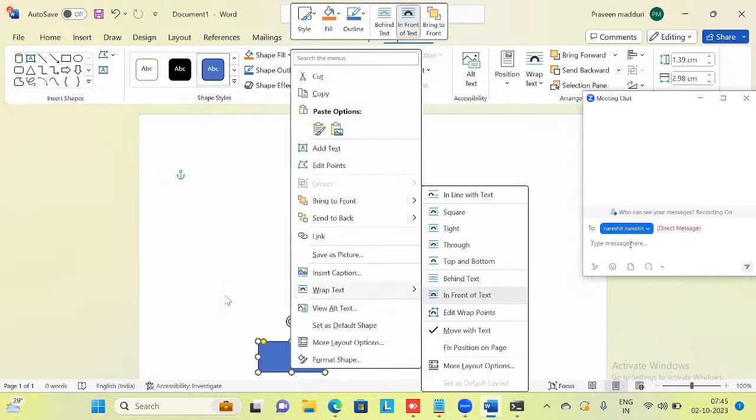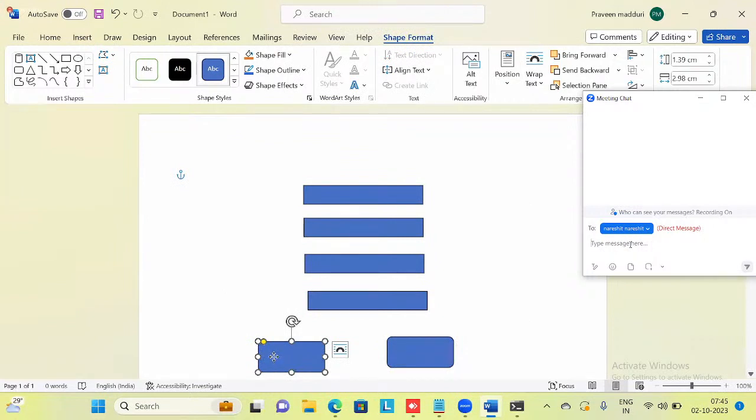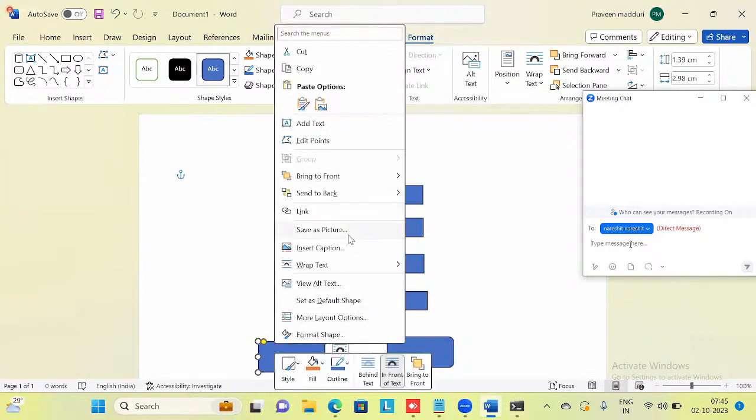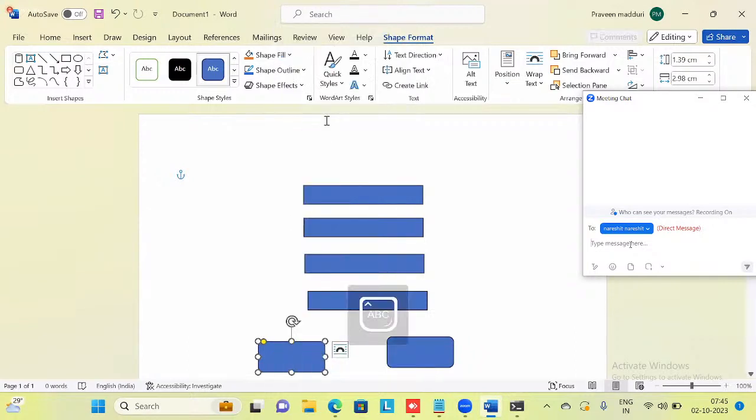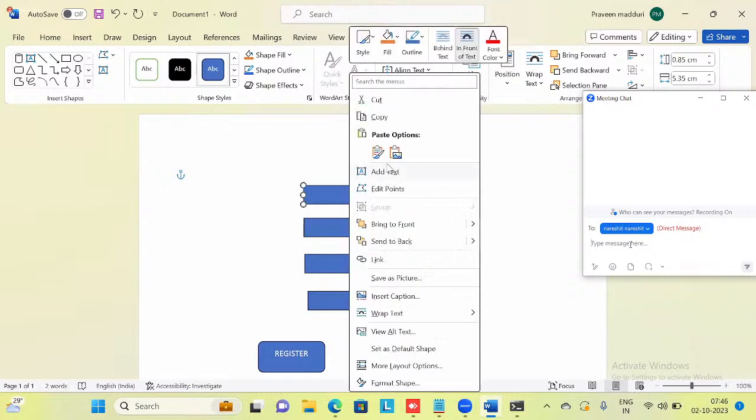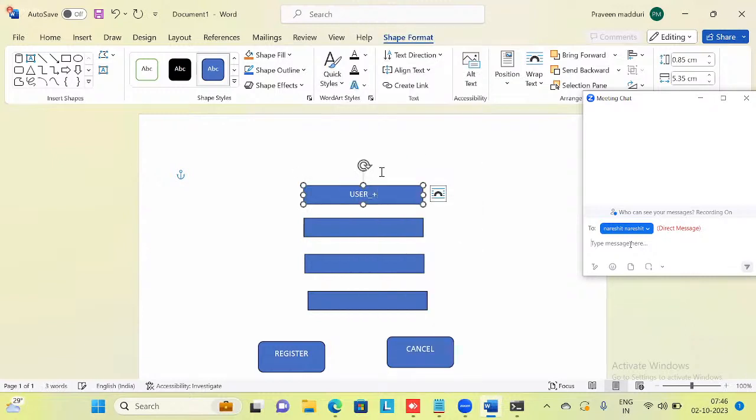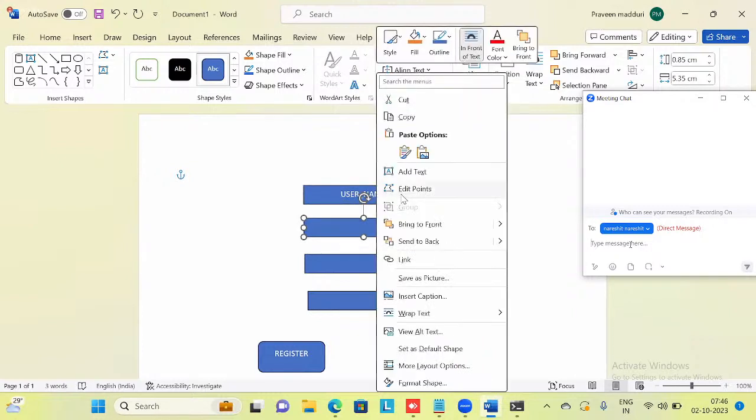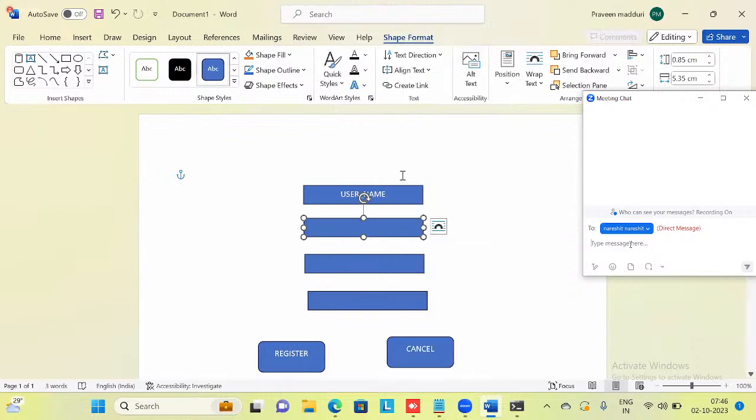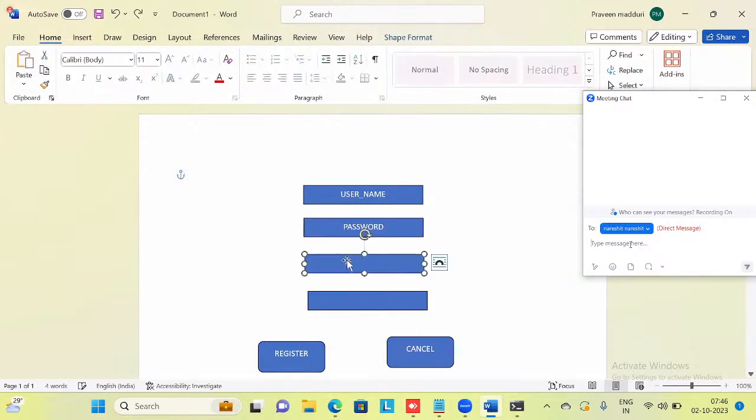Add text. This is called the registered button. This is called the cancel button. This is a username. Next one is password. Next, confirm password.